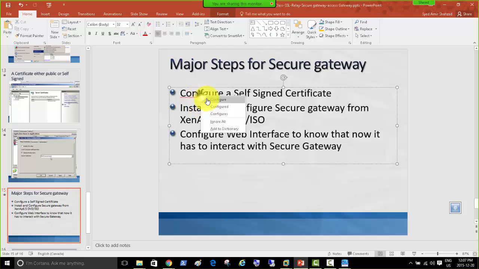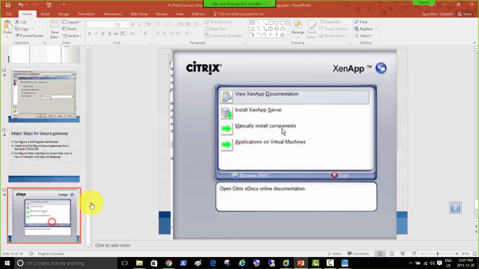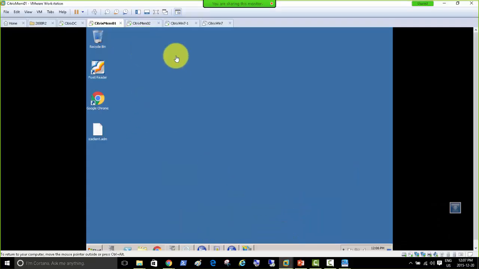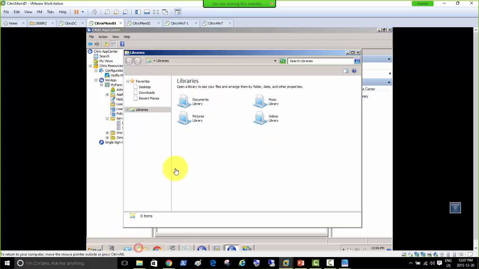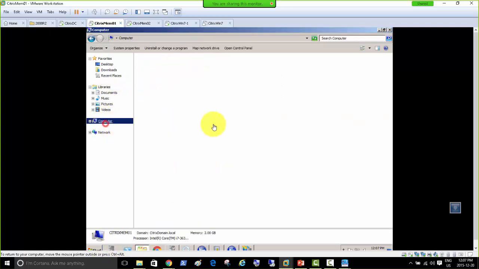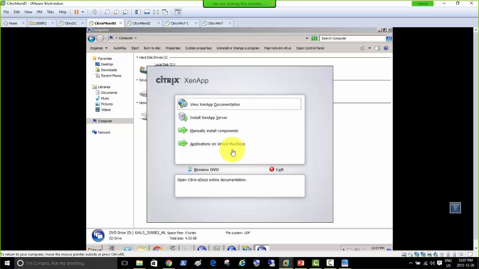So we already did the self-sign certificate. Now let's go and install the secure gateway, and for that this is the way to go. I'm just going to go back to my Citrix XenApp server, and then we are going for that DVD. I'm just going to open Windows Explorer, go to computer, double click the DVD, it starts. So it's manually installed components. Let's go for that. Then common components, and there you go, the secure gateway is showing here.